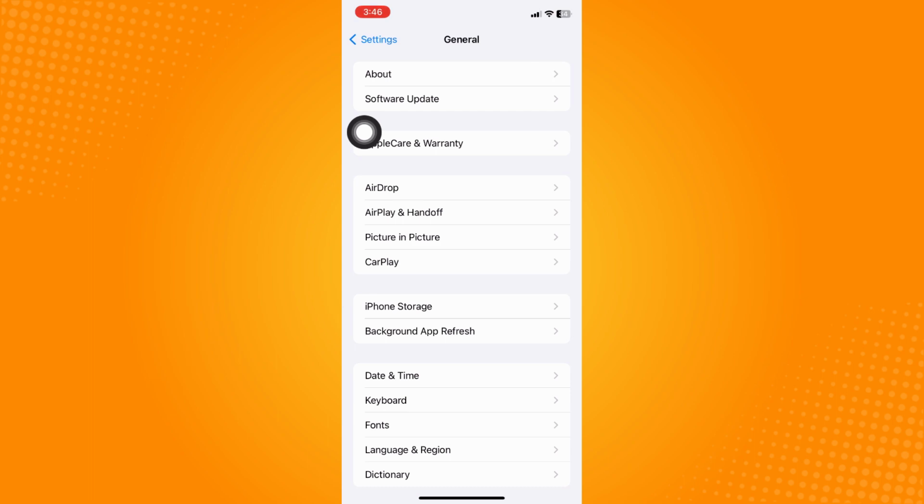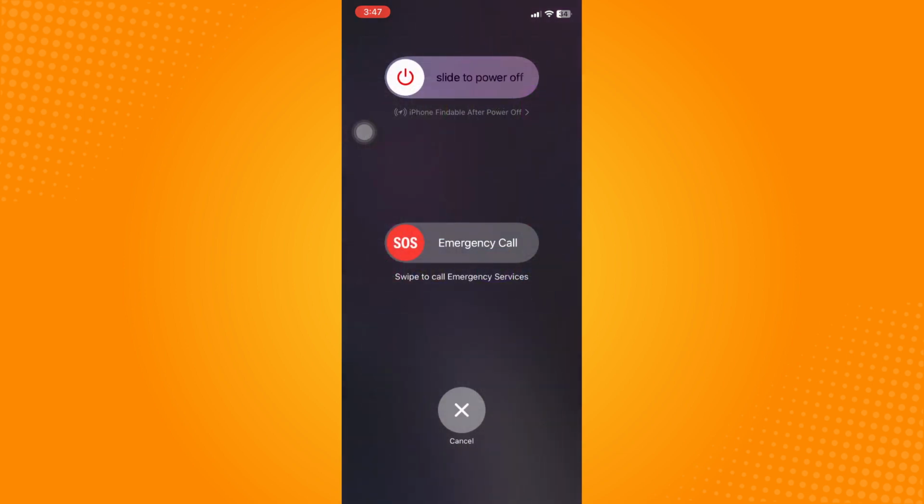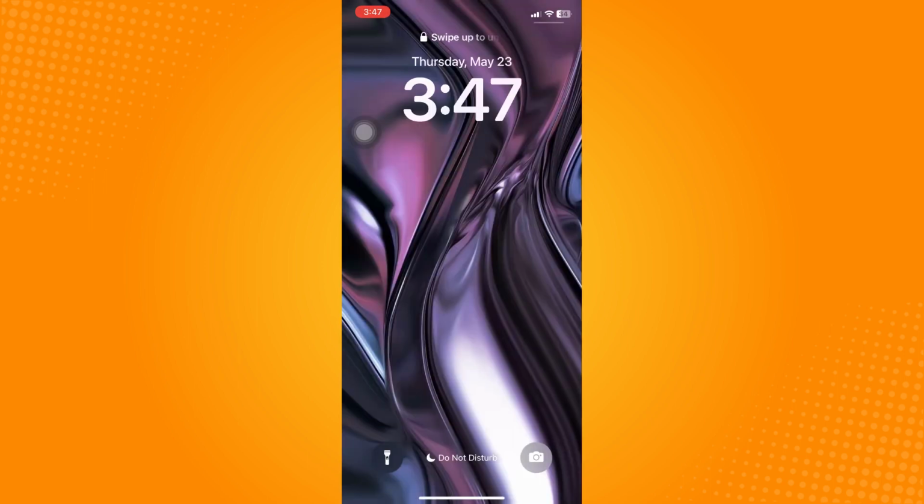Now if it still doesn't work that way, what you can do is restart your phone. So all you have to do is long press your volume up button and your power button at the same time, just like this, and this will pop out. Then all you have to do is tap on slide to power off, and then turn your iPhone on again, and basically it will fix your weather problem not working on your iPhone.